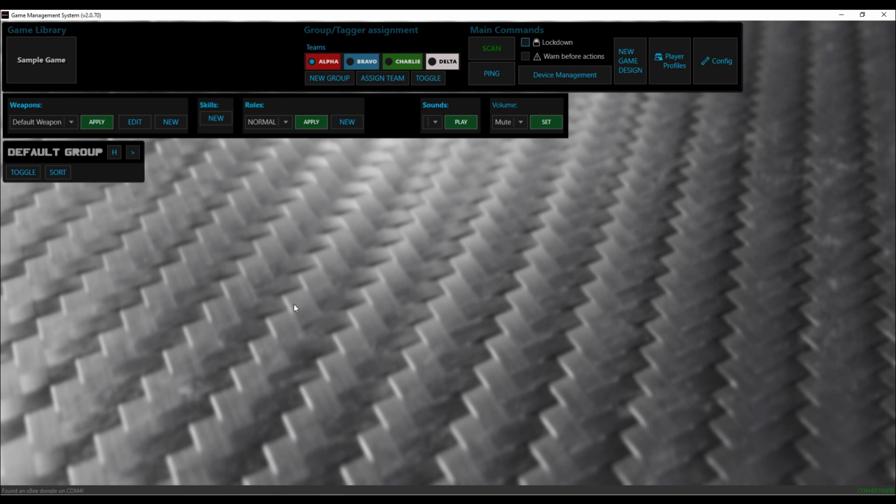Off the screen, I have turned my alpha taggers on, and I know that they're ready to communicate. A couple of things. I do have my radio module plugged in and it is communicating. I know that by this indication here. It tells me what COM, my baud rate, and everything for my game management system radio.